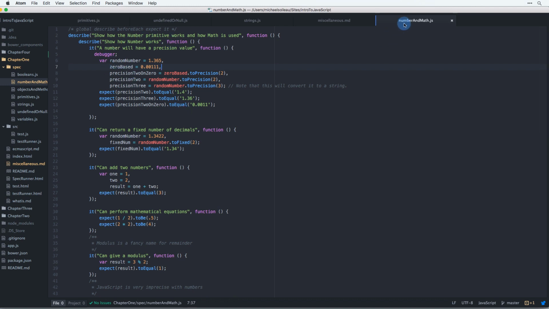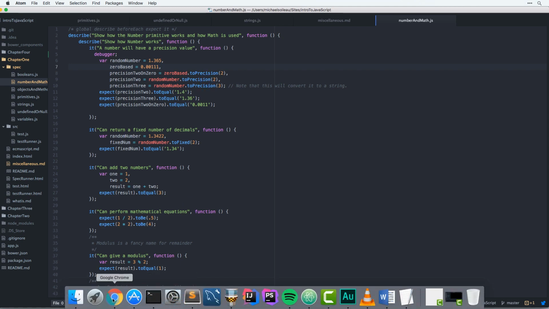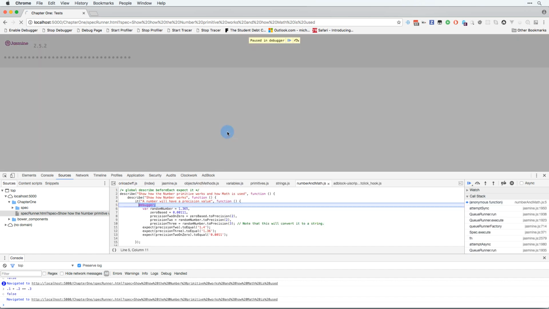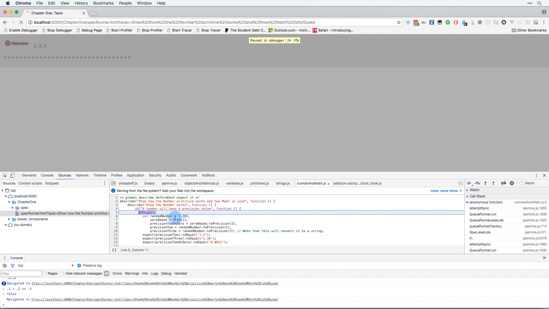So inside the code, I'm on number and math right here inside chapter 1, and I'm throwing a debugger after the first it statement. So the describe statement says what's going to happen, and then it jumps us off. So the first thing we're going to look at is what is known as precision values. And precision values are basically how many digits or how many numbers do you have after the zeros.